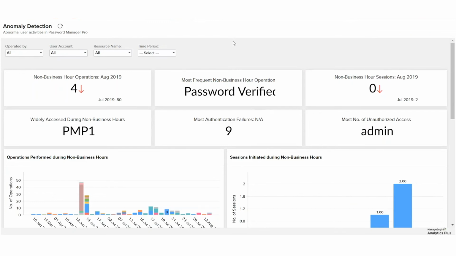So I have integrated with the Analytics Plus, all right, and I have created a dashboard for anomaly detection. So here, using the audit events of Password Manager Pro, I have created a dashboard which will tell me what are the non-business hour operations which are performed inside the Password Manager Pro application.